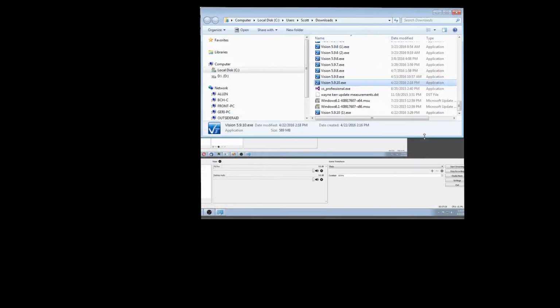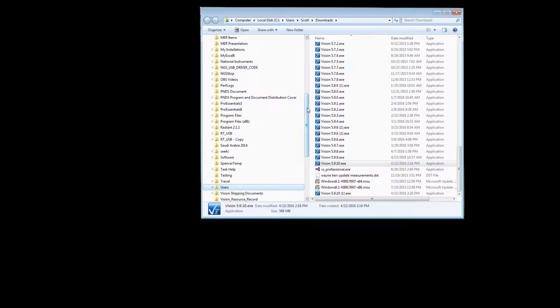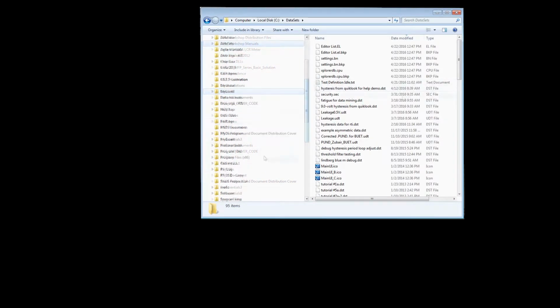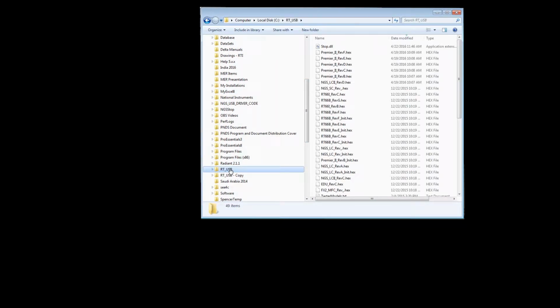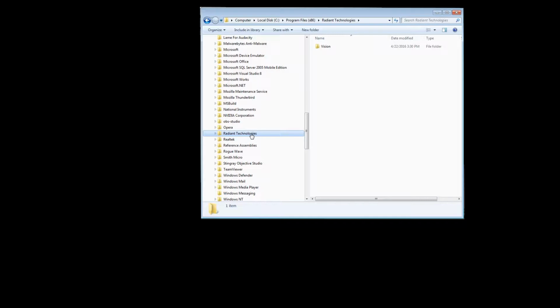Let me show you that, first of all, Vision installed several folders throughout your system. One of these is the datasets folder. Another is the RT USB folder, and then the final one will be the Radiant Technologies folder.